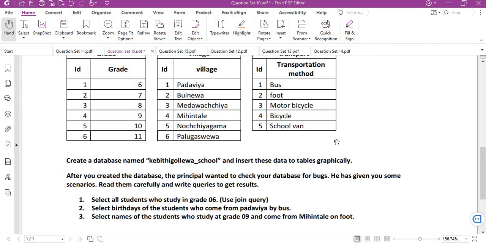After you created the database, the principal wanted to check your database for bugs. He has given you some scenarios. Read them carefully and write the queries to get results. Select all students who study in grade 6. So we must use a join query and select all the students who study in grade 6.